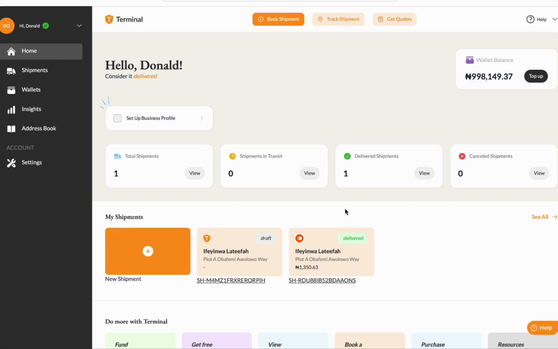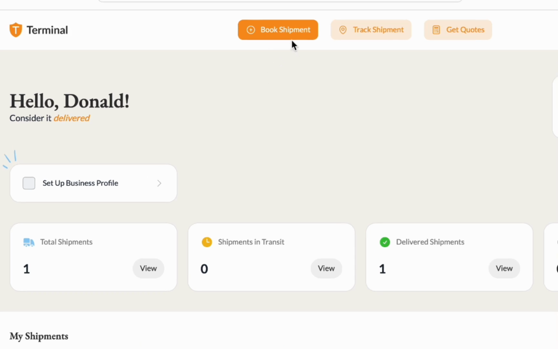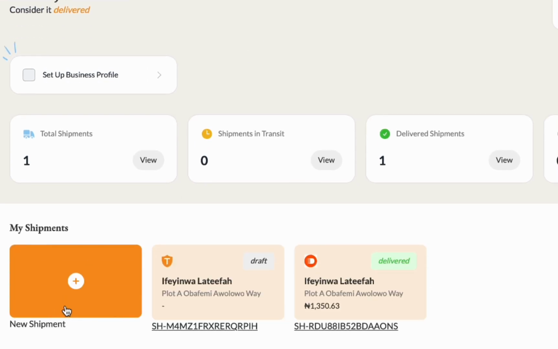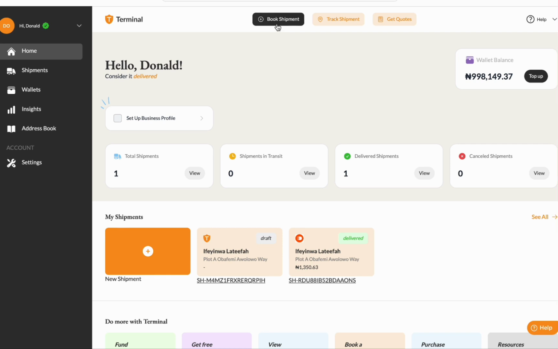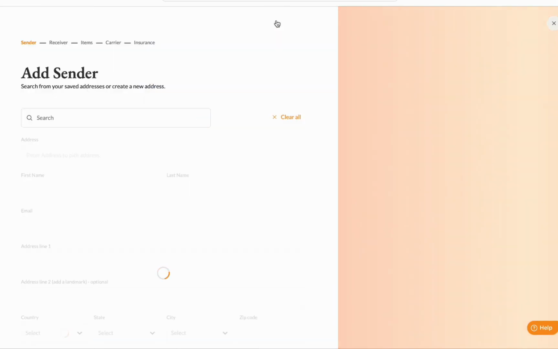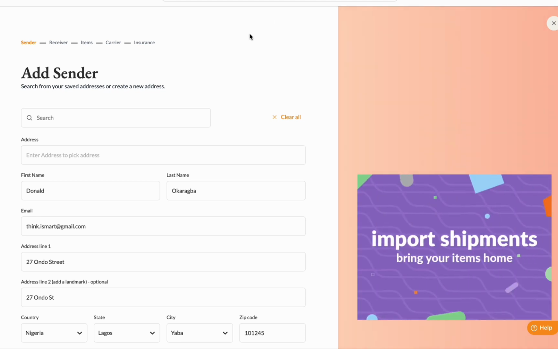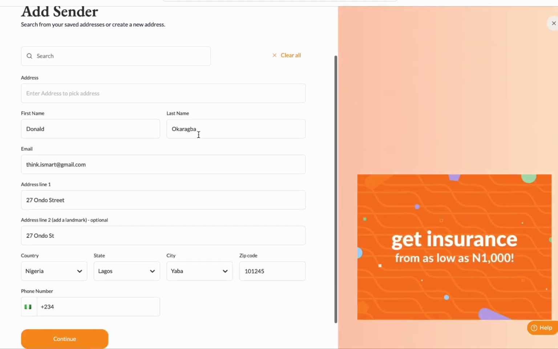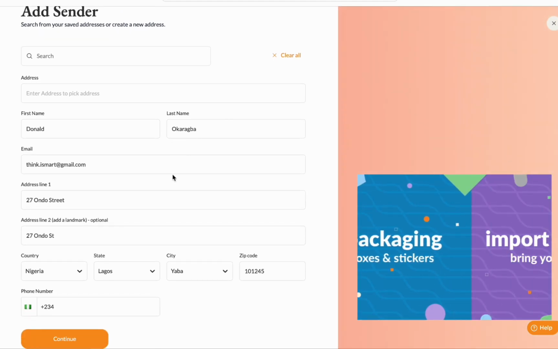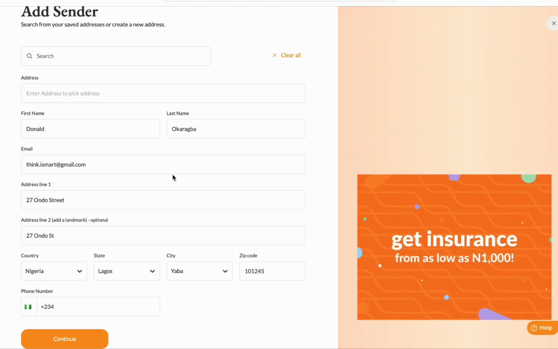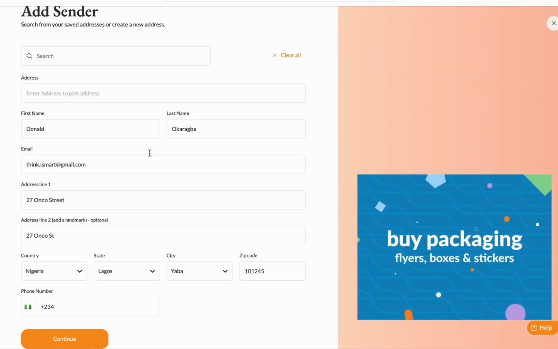Once you're in your account, you can either click on the book shipment button here, or you click on new shipments here. I'll use this one. So I click on the book shipment button, and I'll be required to put in the sender's information. So here I can put in the name and address of the sender, which is me in this case.